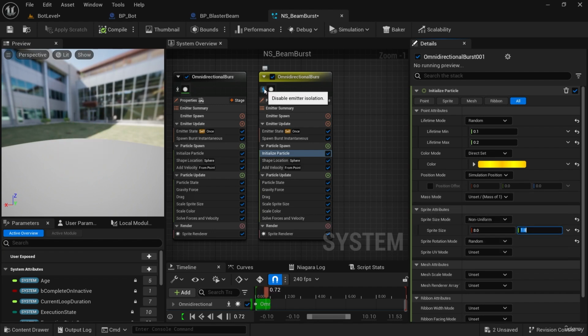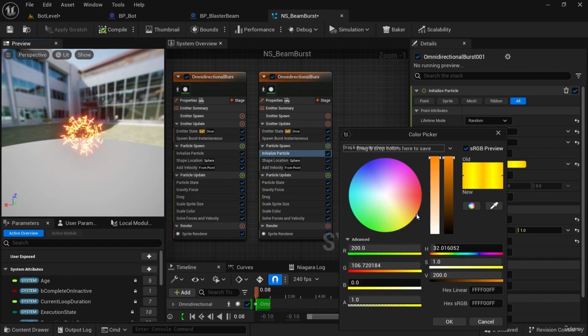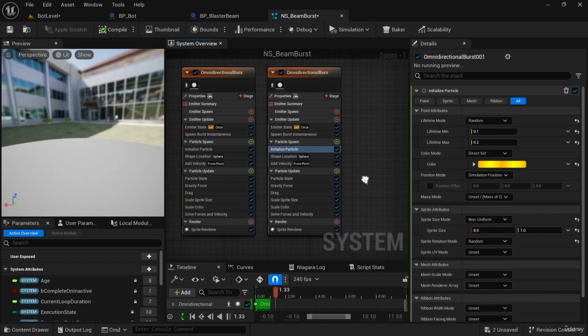And if we unselect emitter isolation, we can see what these both look like together. And we get a pretty nice effect that way. I'm going to take that color and make it a little bit more on the orange side, like so. And I think that's looking already pretty nice. And of course, there are lots of other properties we can play with if we like.